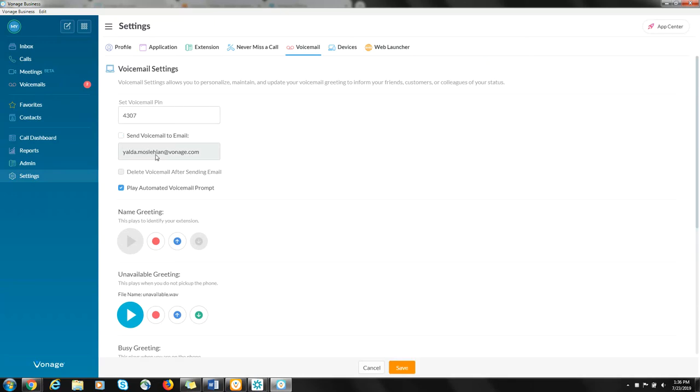You can send your voicemail to your email. So you'll get the voice message here in the app, but you can get a copy of it emailed to you if you wanted that. If you don't, then just make sure this is unchecked.